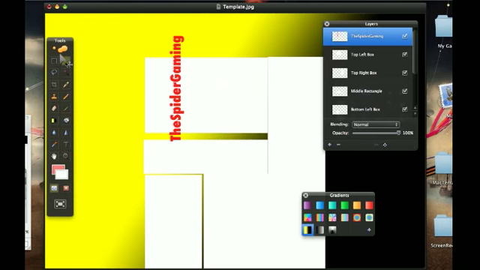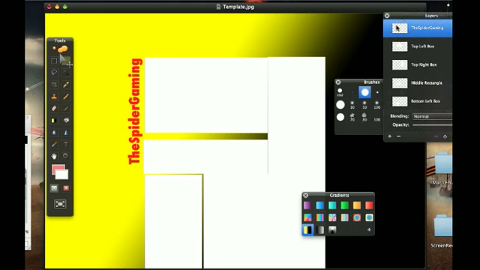So then we get our little click and drag tool here that moves stuff, our magic little mover. And we're going to move the letters. Yes, you guessed it. I'm going to move it right about like that. The Spider Gaming. And now, from here, you can do any type of customization you want to.